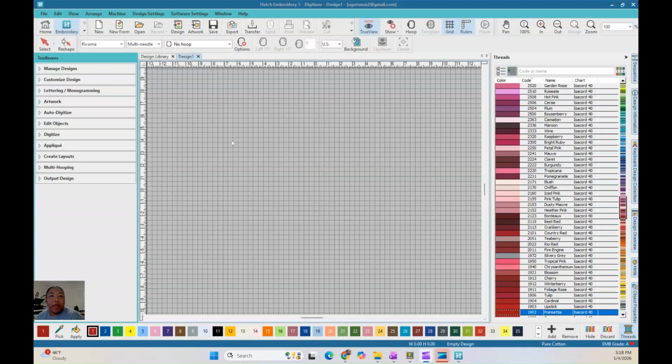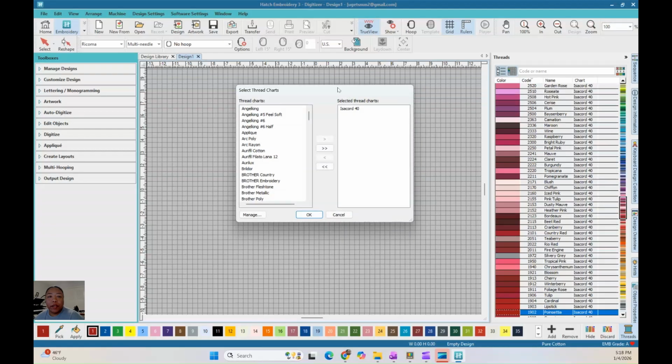So we reopened the Hatch Embroidery software, and I still have the Isacord thread chart here. But let's click on the thread chart selector to open up the actual default charts that are listed in here. And if we scroll down, you now see Candle Thread is in the list. So I'm going to click this right arrow to move it over, and then I'm going to remove the Isacord thread chart because I don't use it, I don't need it in there. And I will select OK.